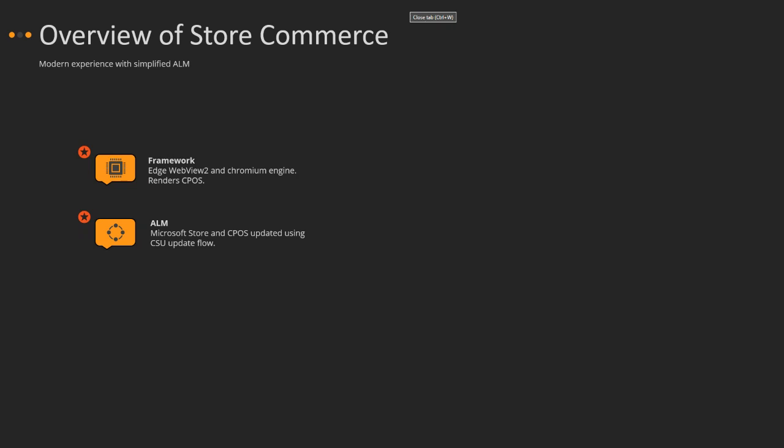Otherwise it will continue to work. Another cool thing is, say you updated only the cloud point of sale but have not updated the shell app, the Store Commerce app in the Windows Store. Still, it will work. The app is backward compatible. Similarly, say you updated the Store Commerce app to the latest version, but not the cloud point of sale. Still, the app will continue to work. For some functionality that is not supported, you'll get a proper error message, but the app will still continue to work. So it's forward compatible also.